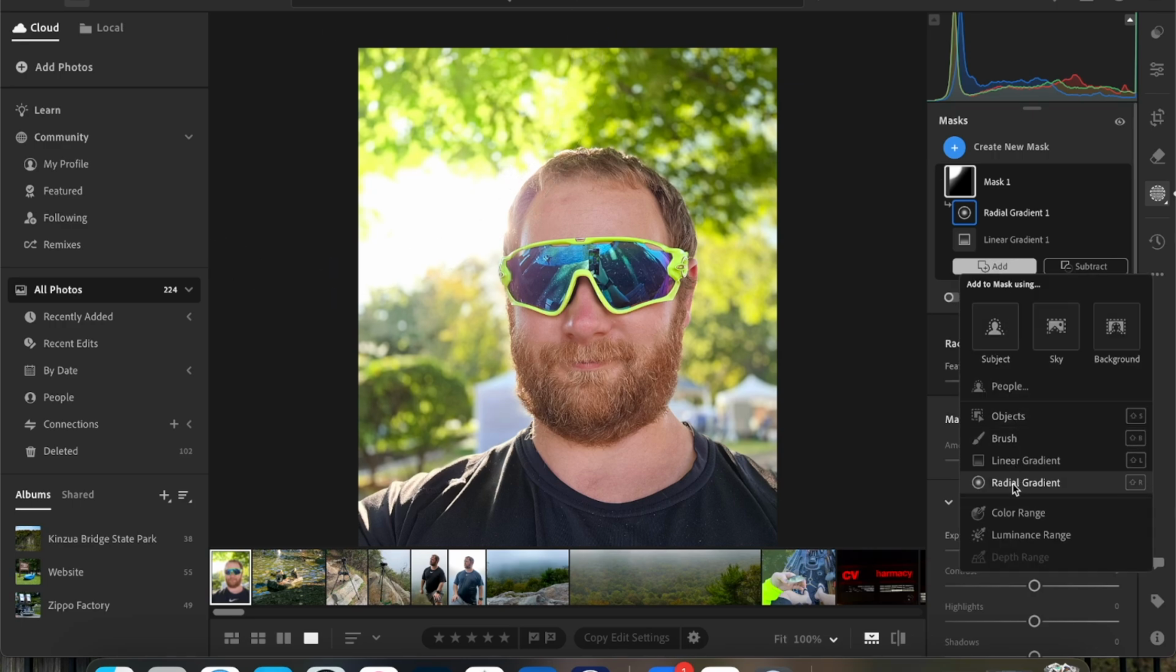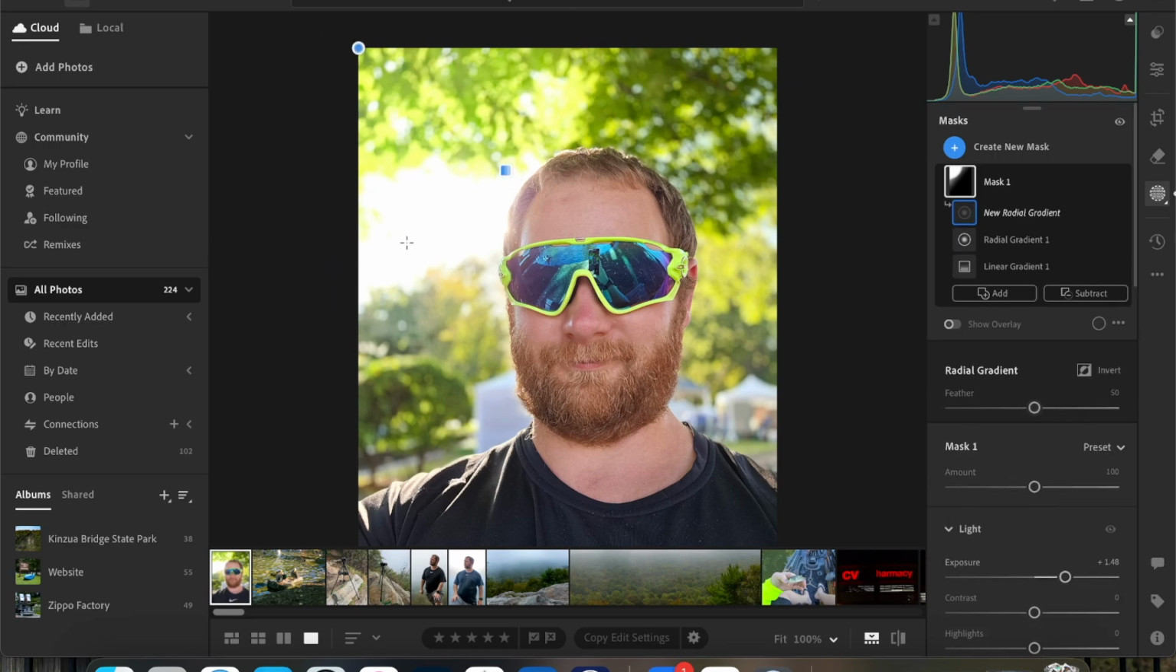Now we're going to go ahead and add in another radial gradient. This time we're not going to make a circular one; we're going to make a long slender one. This is going to be basically the sunbeam that's coming from the sun. You want to position it near the edge of the sun here and make it longer and narrower, and then feather it a little bit.